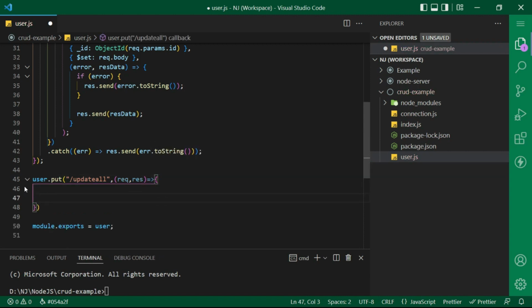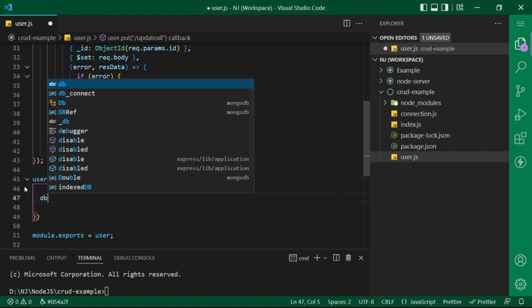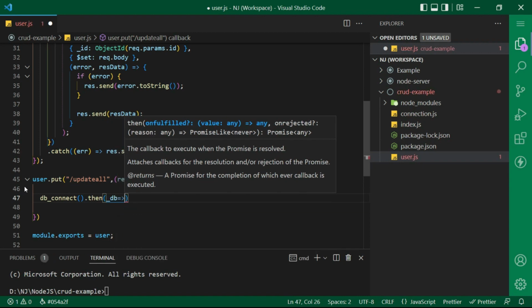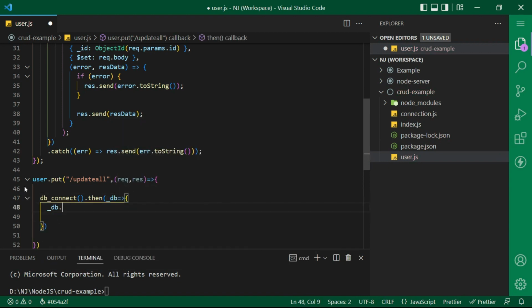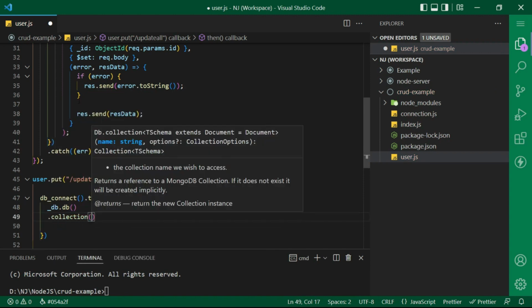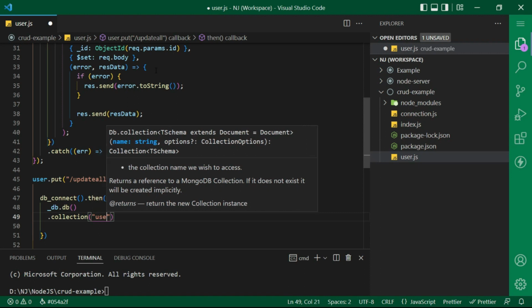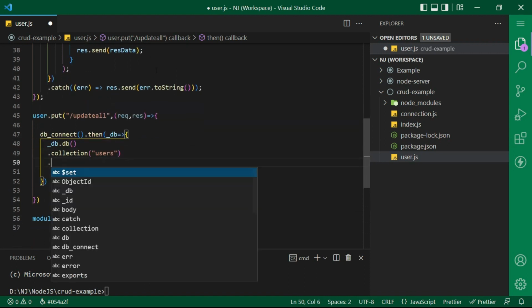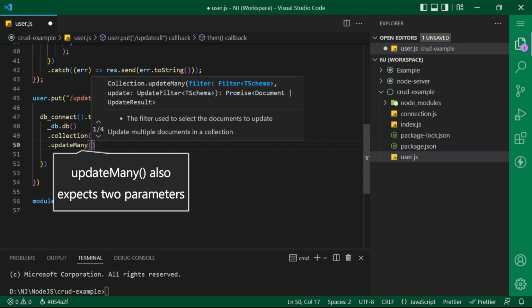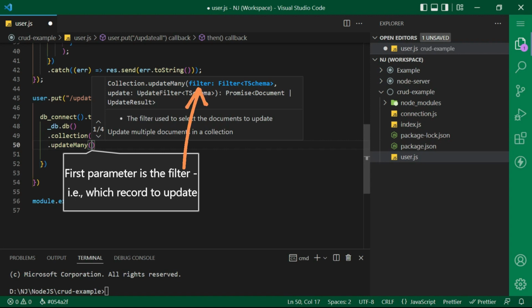Now let's write the logic to update the records. I'll say db.connect.then, _db arrow function, _db.db.collection, name of the collection, that is users, .updateMany. Update many also expects two parameters. The first parameter is the filter, that is which record to update.